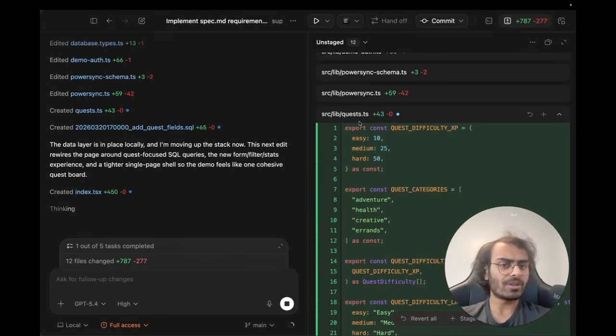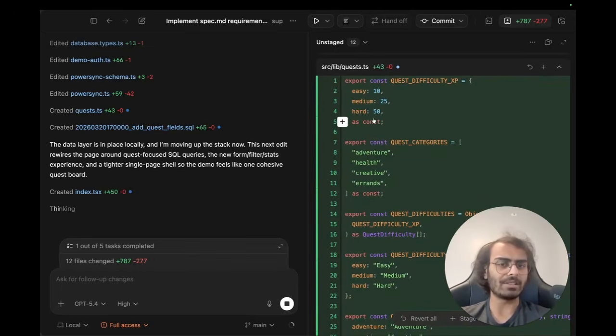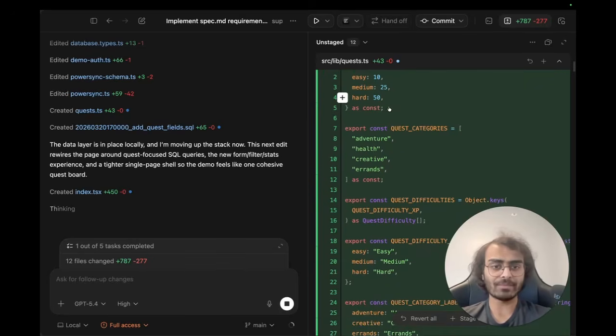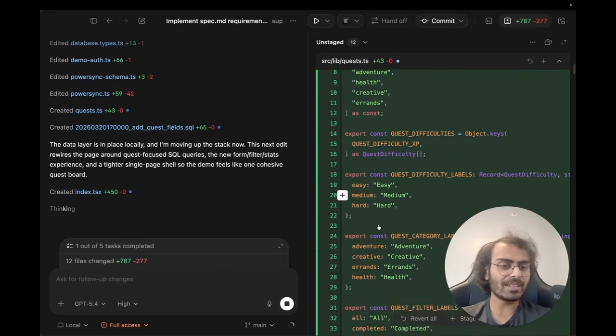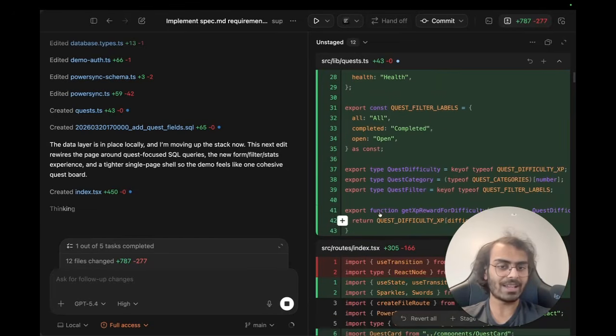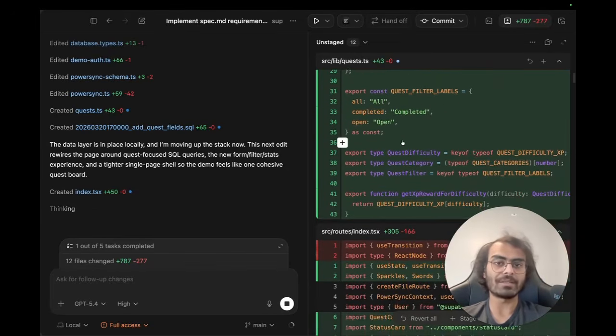Then we have our quests file, which kind of holds the domain logic. Here we can see that each difficulty level has been assigned an XP reward. We also have our categories for the different quests. We have our difficulty labels, category labels, and filters. So all of this is information that's going to be used by our UI.